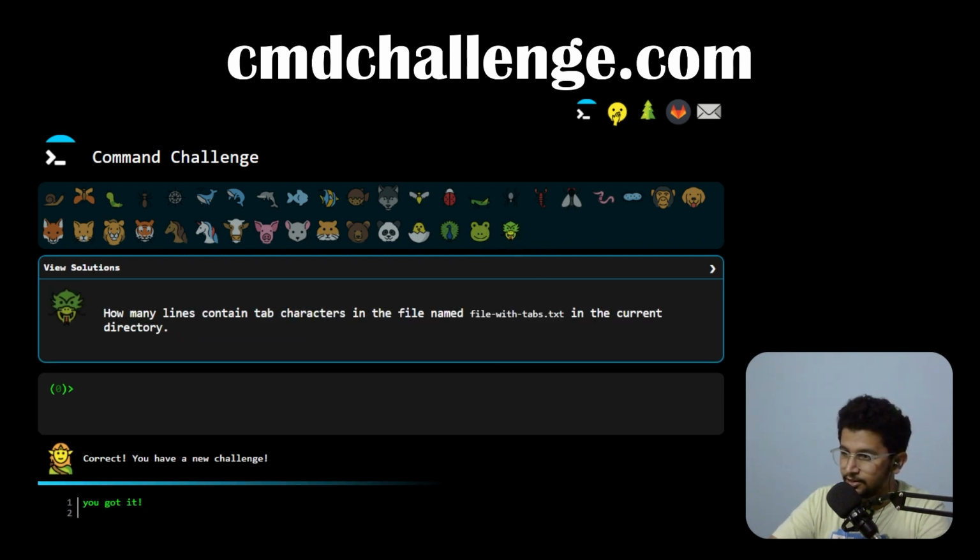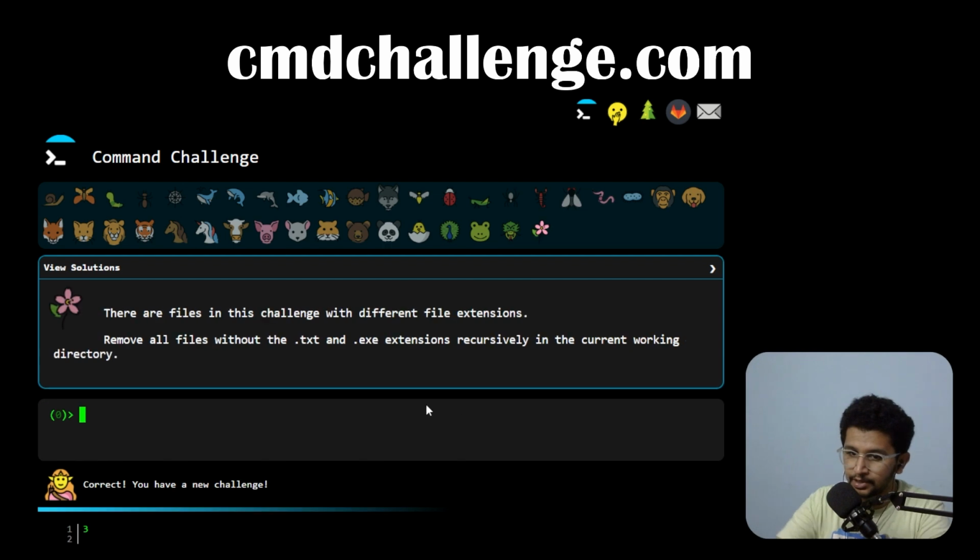Okay, let's move to the next challenge. How many lines contain a tab character in the file named file with tabs.txt? If you need to see how many tabs there are, then we can use the grep command, then -P, then in double quotes we specify what we are searching for, then everything, then we specify wc, that will count. So we'll get that we are having 3 tabs.